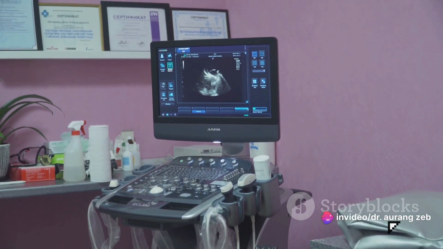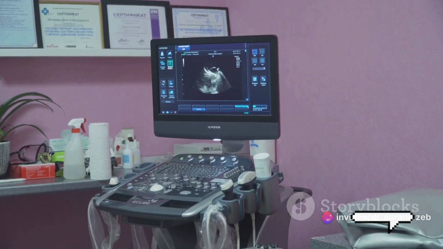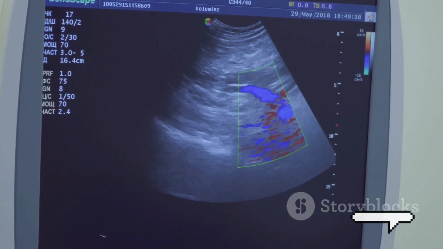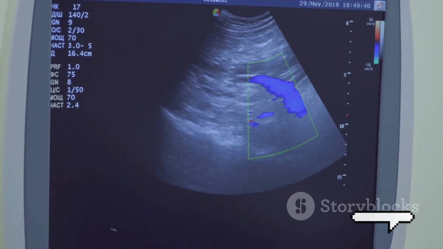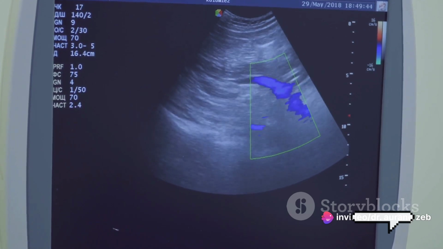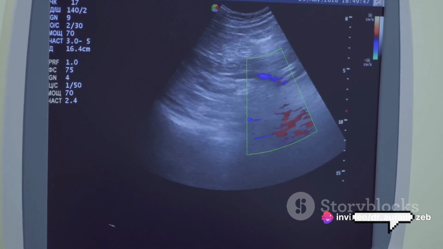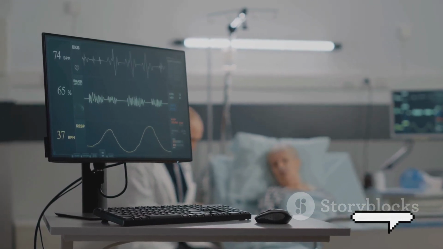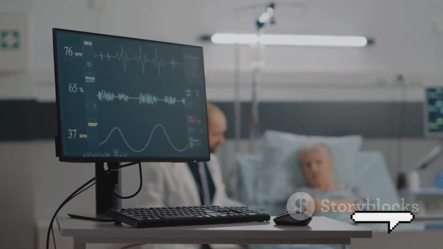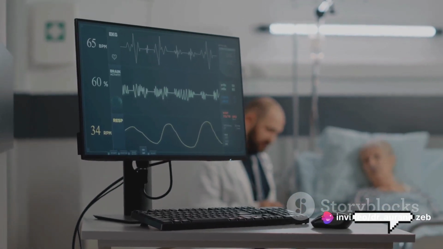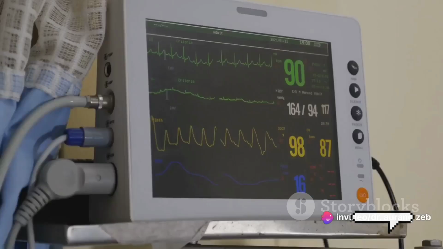Next up, we have the transducer. This handheld device, also known as a probe, emits ultrasound waves and picks up the echoes as they bounce back. Transducers come in different shapes and sizes, each designed for a specific purpose, such as imaging certain regions of the heart. So, it's essential to choose the right transducer for the task at hand. Last but not least, we have the monitor. This is where the images captured by the transducer are displayed. Modern echo machines usually feature high-resolution color monitors that provide clear, detailed images.